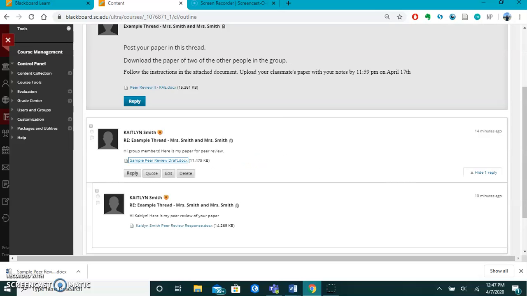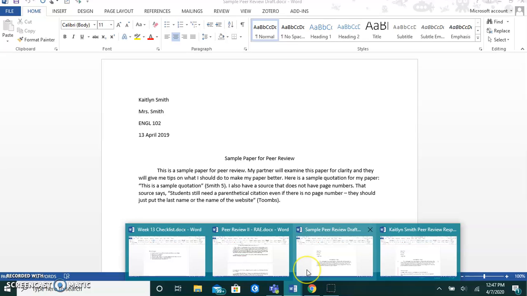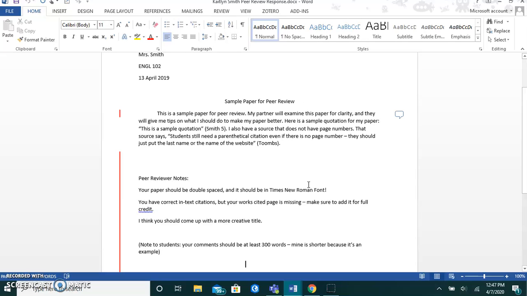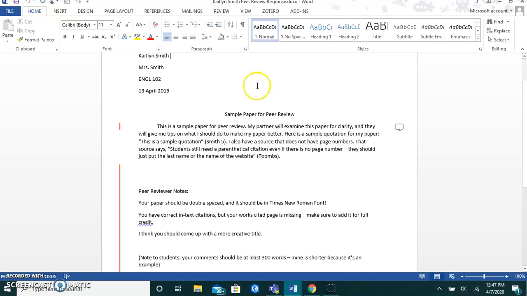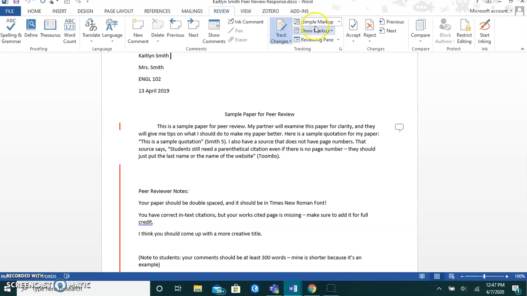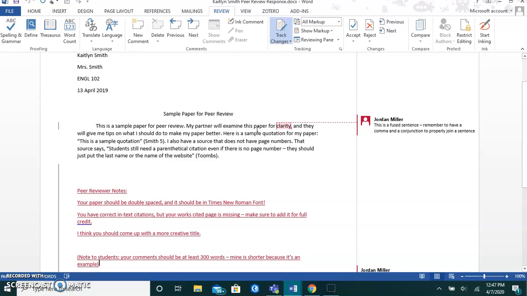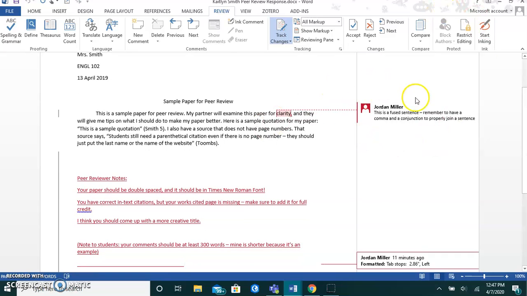So my group member, which is also me, downloaded my paper and made notes. So I'm going to go to track changes. You don't have to use track changes, but it is much easier for me. I like to see the red letters. You can see right here, this is my spouse's name, but I did this peer review for myself. So the first thing my peer reviewer did was, as I was reading it, I noticed that this is a fused sentence, so I left a little comment.